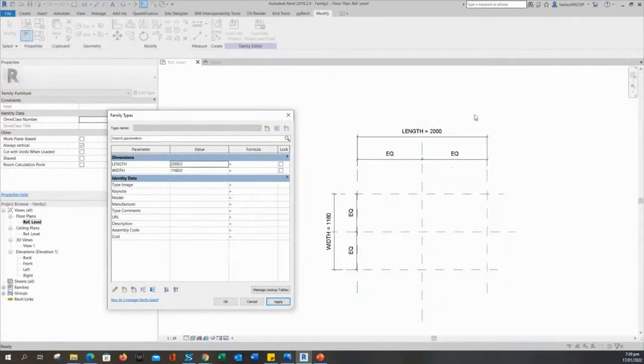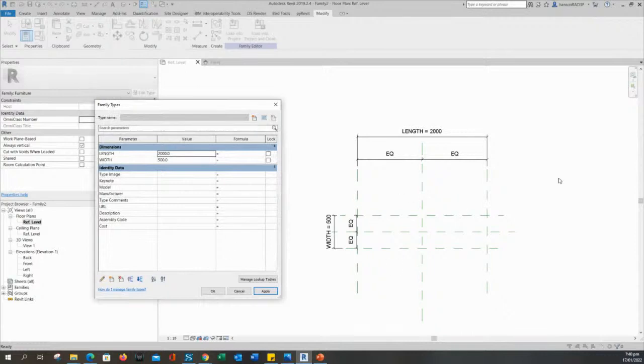Okay, so it stays on the middle. And how about the width? If I make it 500, it's following. So it means that it's okay. So there's no issue, there's no problem here. So it means that so far we are successful.